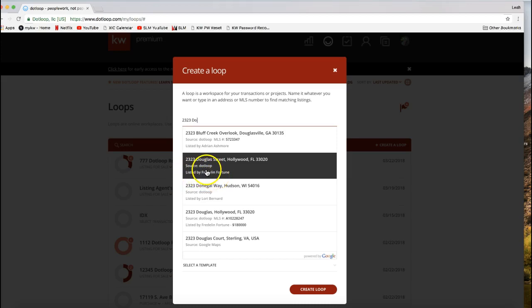and it shows you that the source is Dotloop. If you were to select one of these options, what it would do is link up your account, link up your loop to the listing agent's loop. Now, the way it does that, it still keeps everything private. Of course, the listing agent cannot see anything in your loop. But what it does is it pulls over any property information that the listing agent might have put in their loop. So it puts that in your loop, any property information.